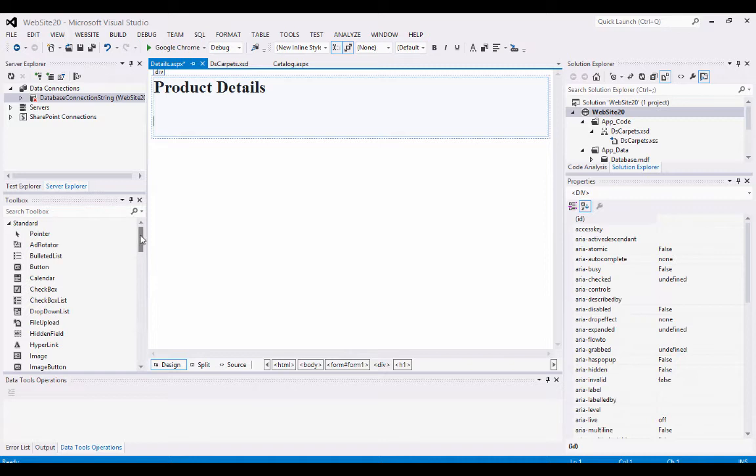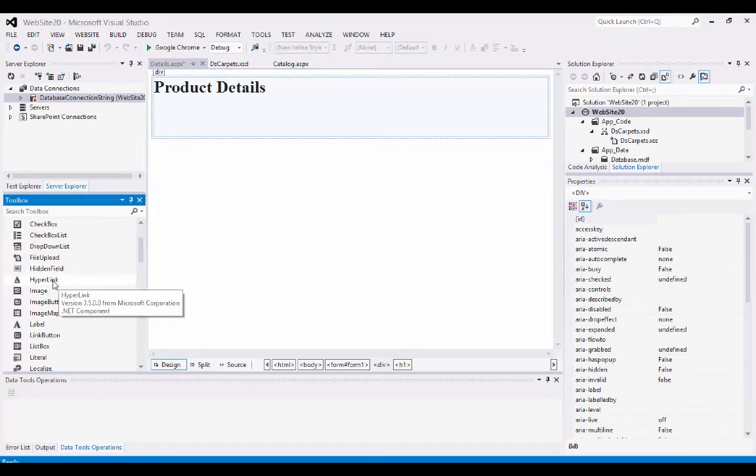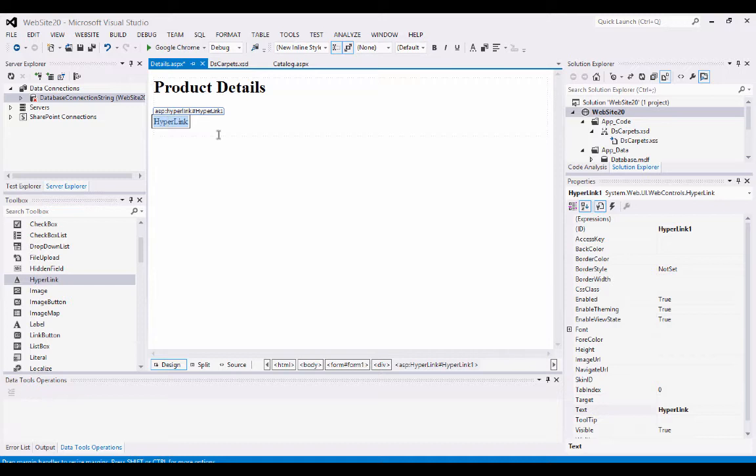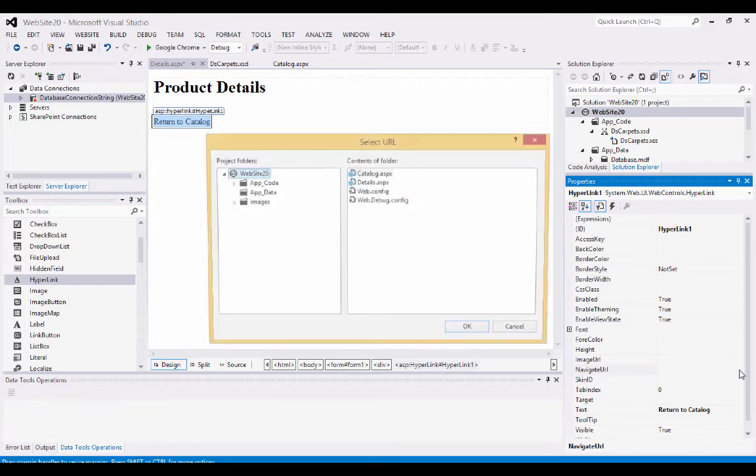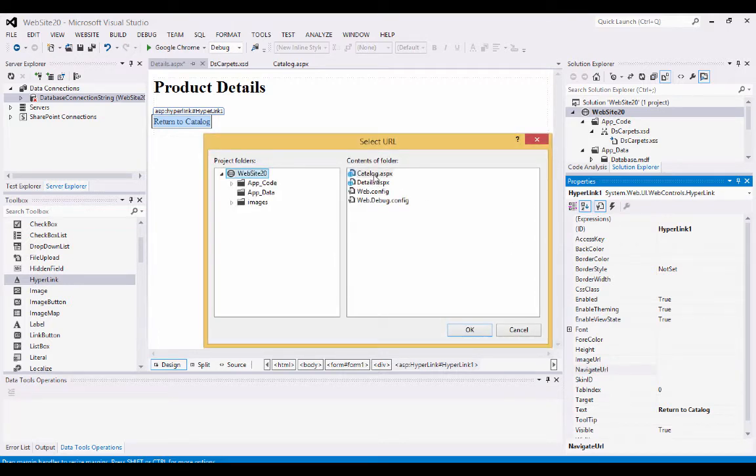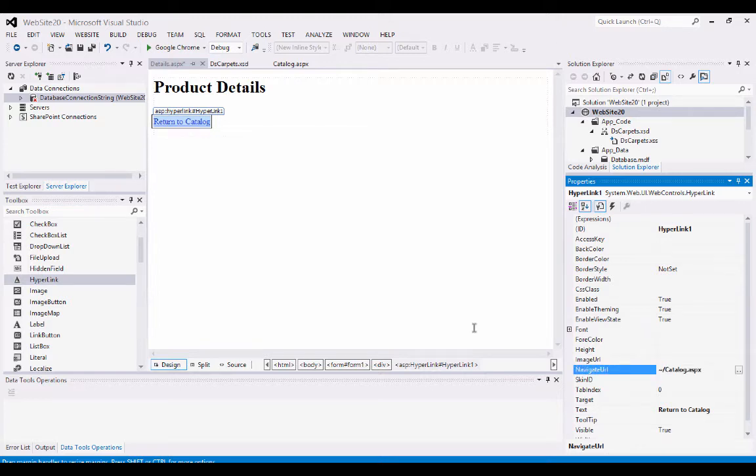Let us create a link below this which will link us to the catalog page. So drag a hyperlink, and in the properties I'm going to change the text property to return to catalog. Change it to return to catalog, and choose the property navigate URL, and this is going to navigate to our catalog page. So press OK.